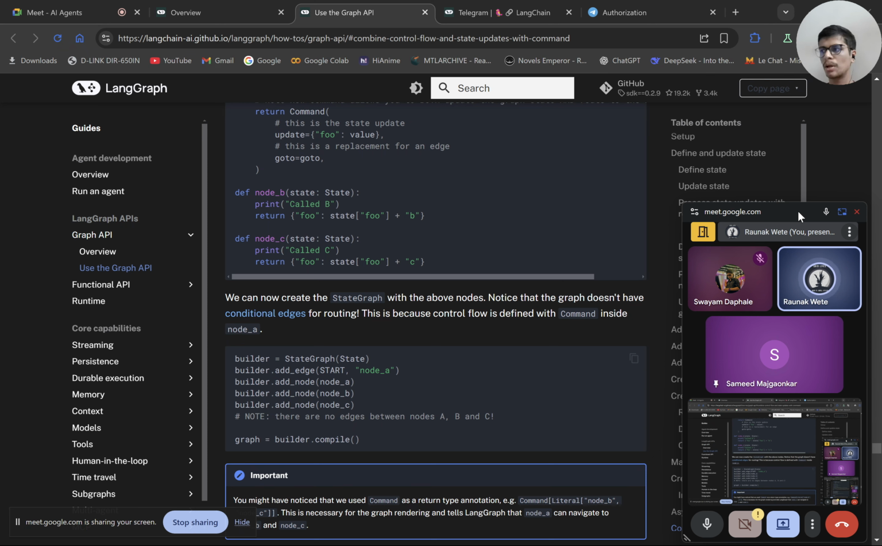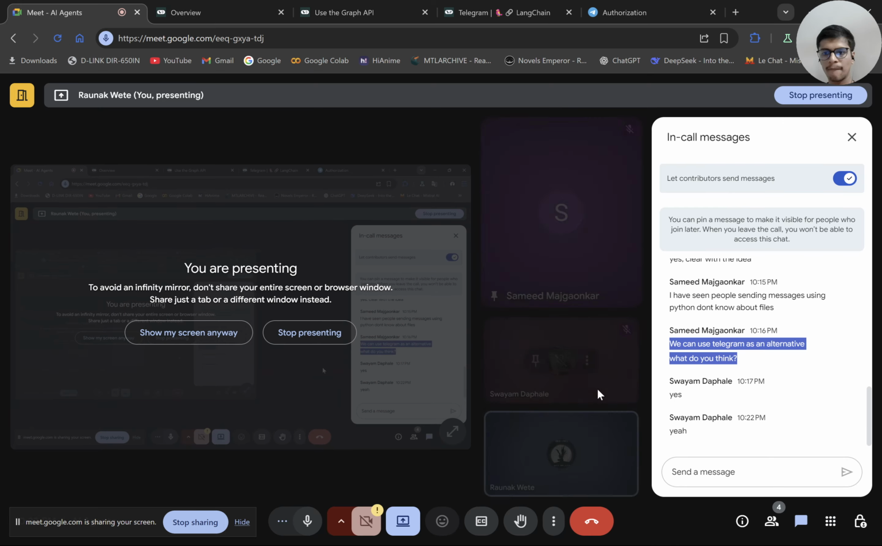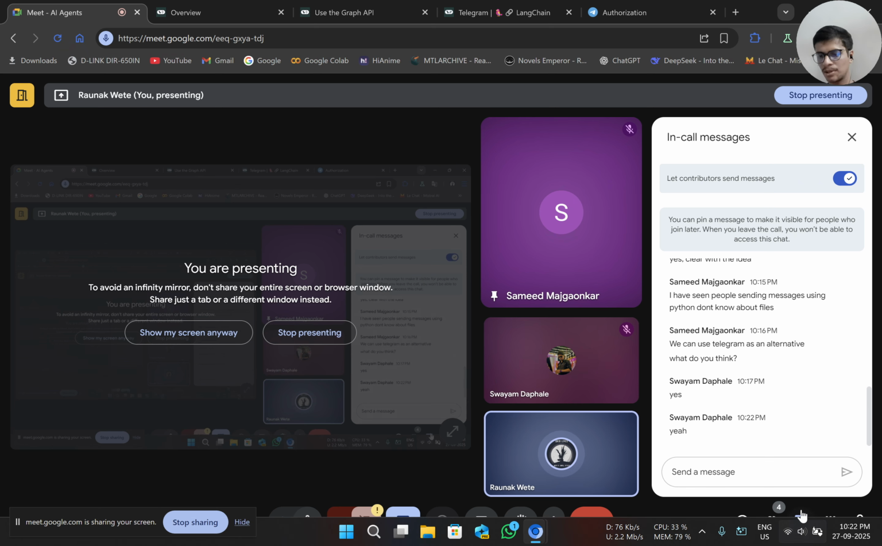Yeah, so in the next session, we will do it using email, but if there is a free Telegram API, then I will do the Telegram one. If it's not, then I will use the email version.